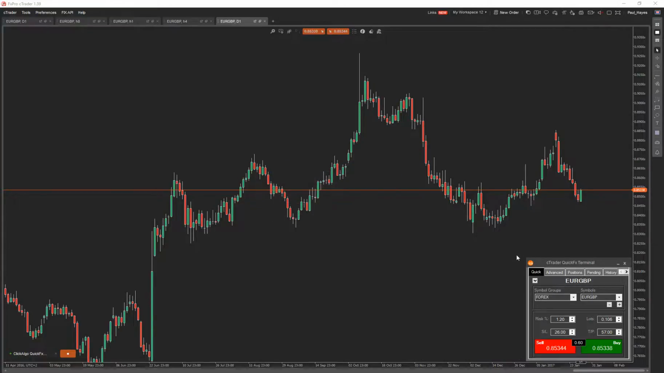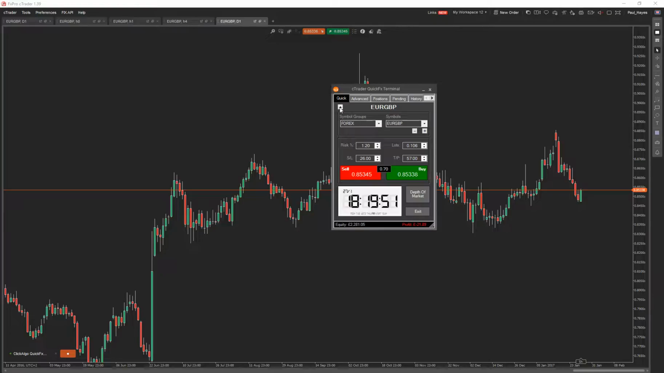Okay, I'll just go back onto this one. So I'll quickly go through the features on here. You've got your symbol groups, and then you've got your symbols. You can add any symbol that your broker provides. You just type it in and add it. Same with these here. You can just add whatever you want. I'll just go back to Euro GBP.